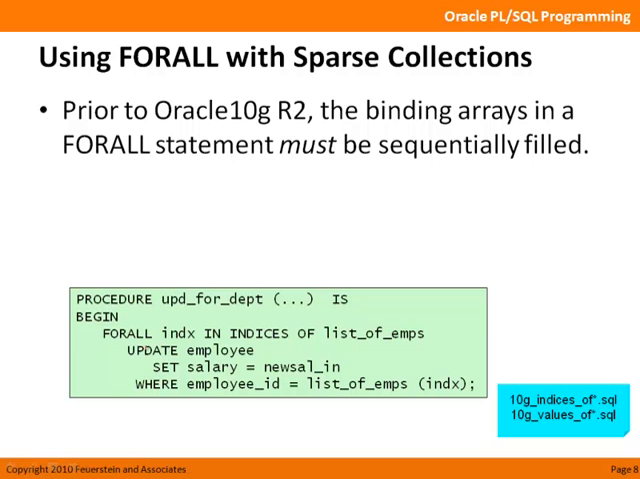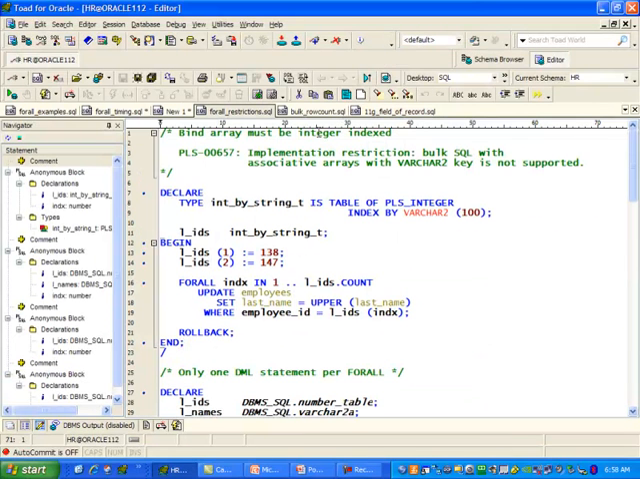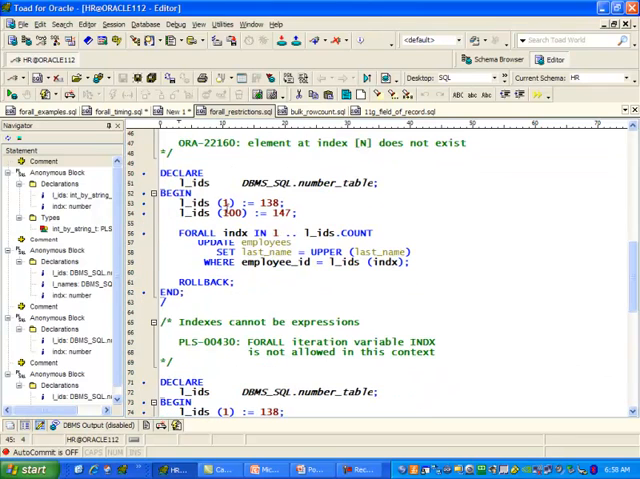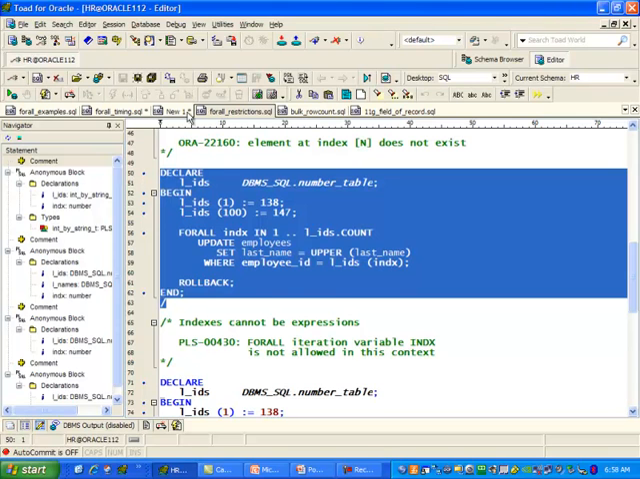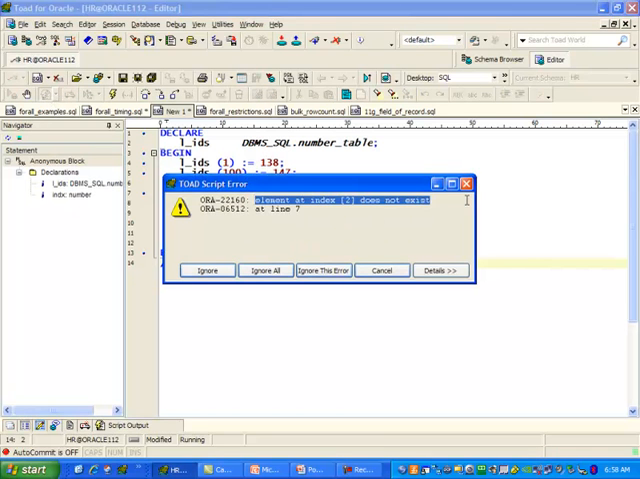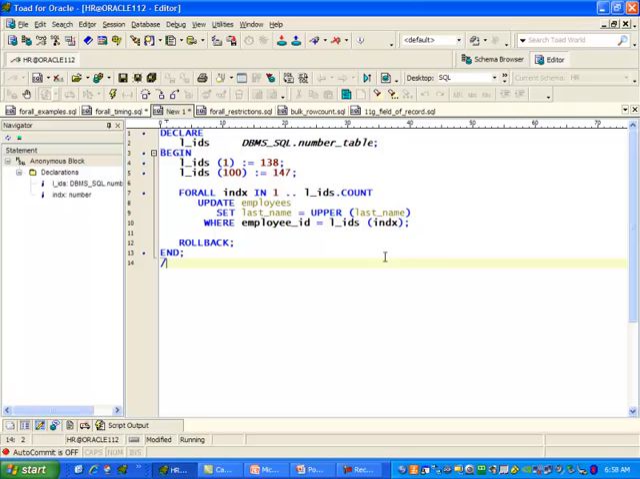Okay, using FORALL with sparse collections. Now, prior to Oracle 10.2, the binding array in a FORALL statement had to be sequentially filled. In other words, if you had any gaps between the low and the high values, Oracle would raise an error, which we've already taken a look at, but let's revisit that for a moment. The bind array must be densely filled. So if there's a gap between low and high, then Oracle will raise an error telling you that you've got a missing value, and that's no good. So that's what this error means. Element at index n does not exist means there's a gap between low and high.